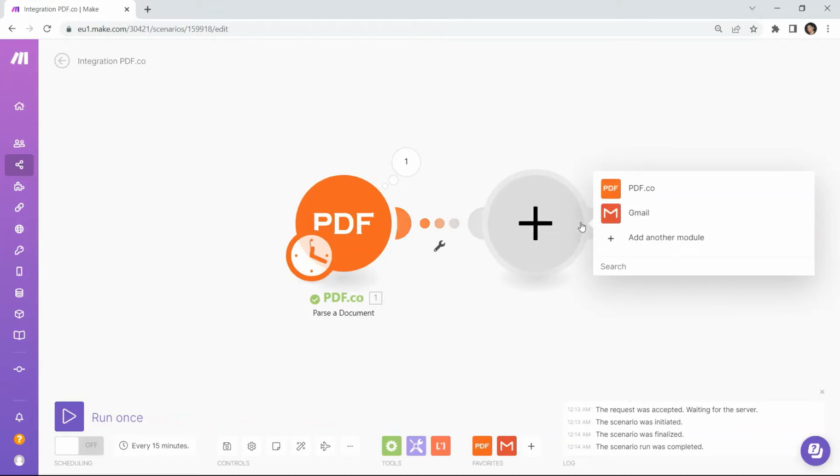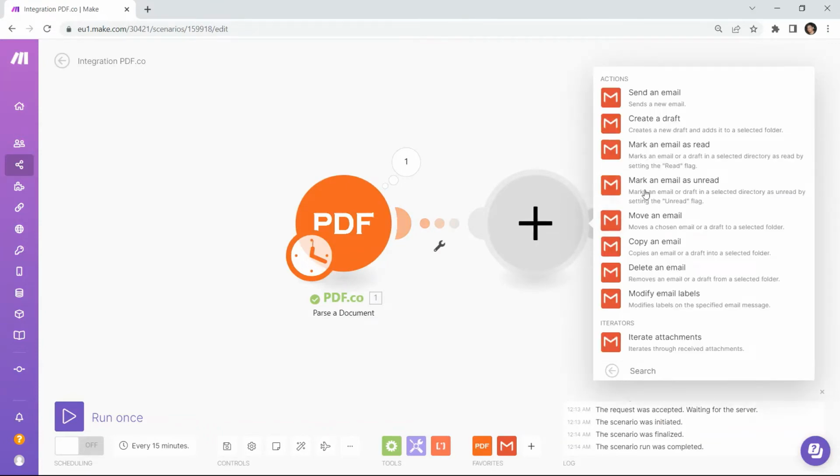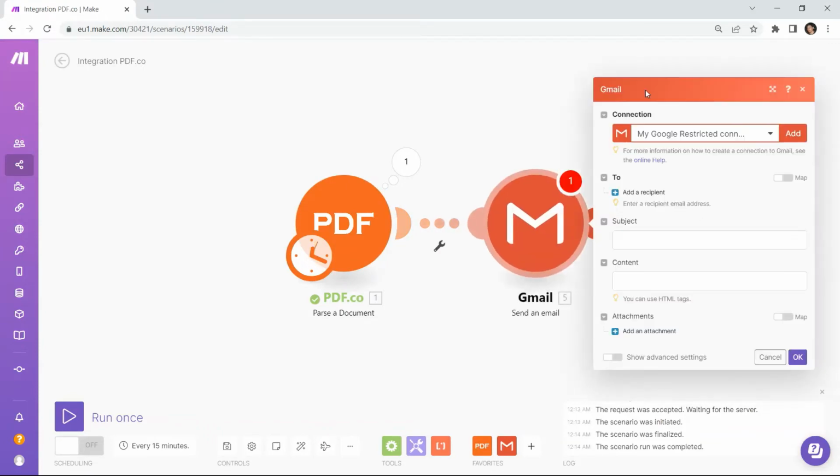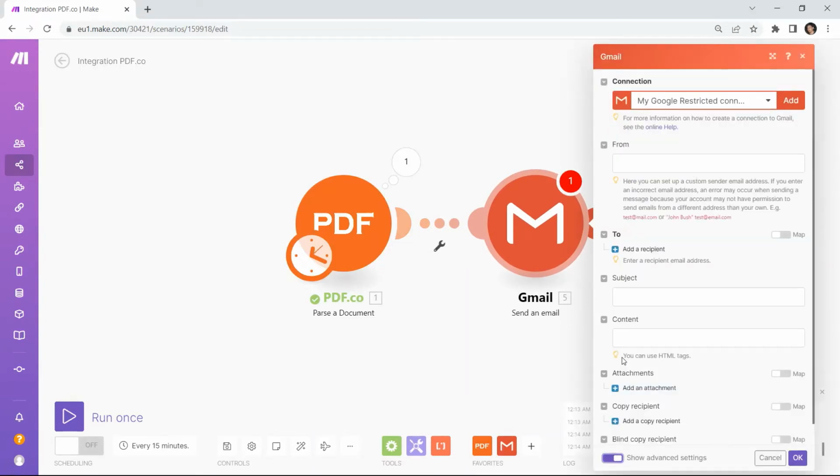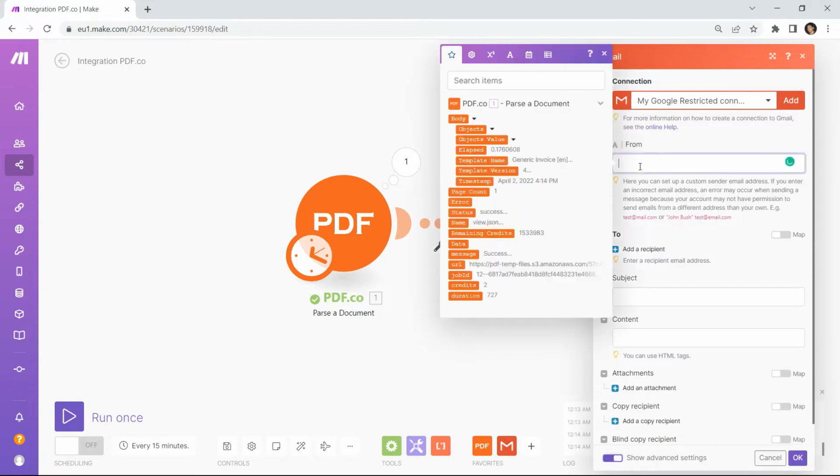Let's add another module. Select the Gmail app and choose to send an email module. Let's set up the Gmail send email configuration. First, click on the Show Advanced Settings. Next, input your email address in from field.